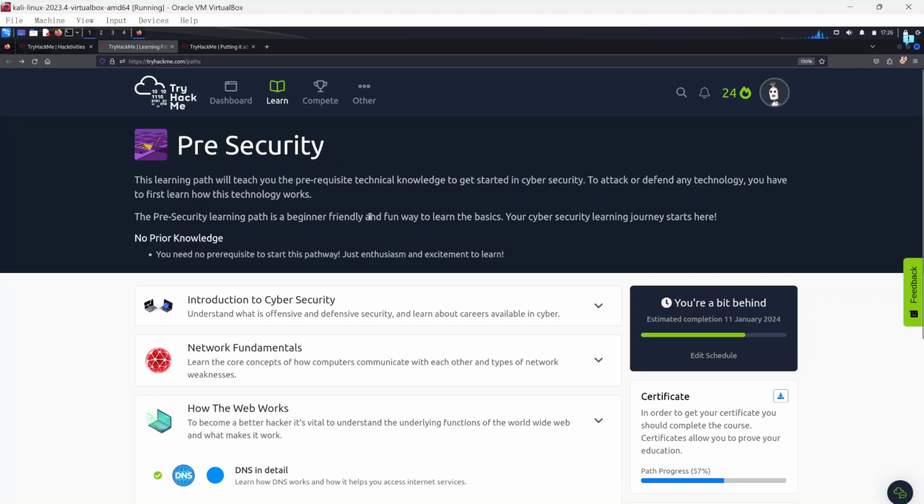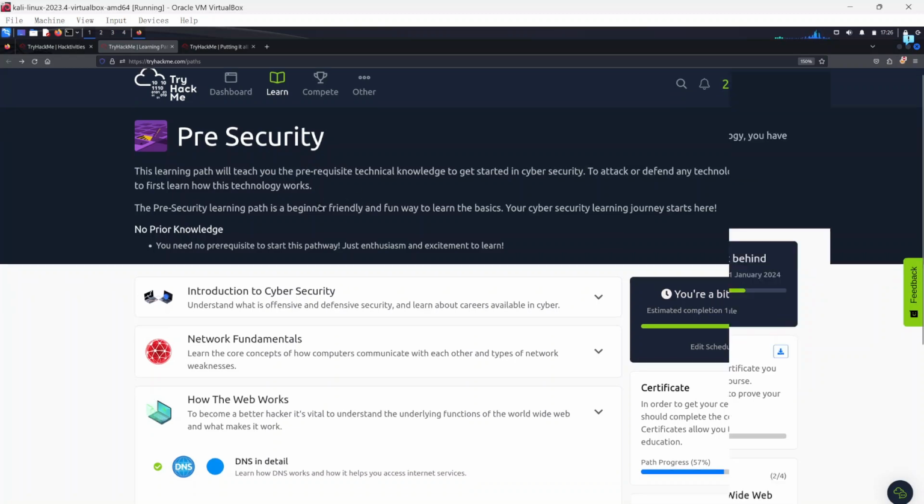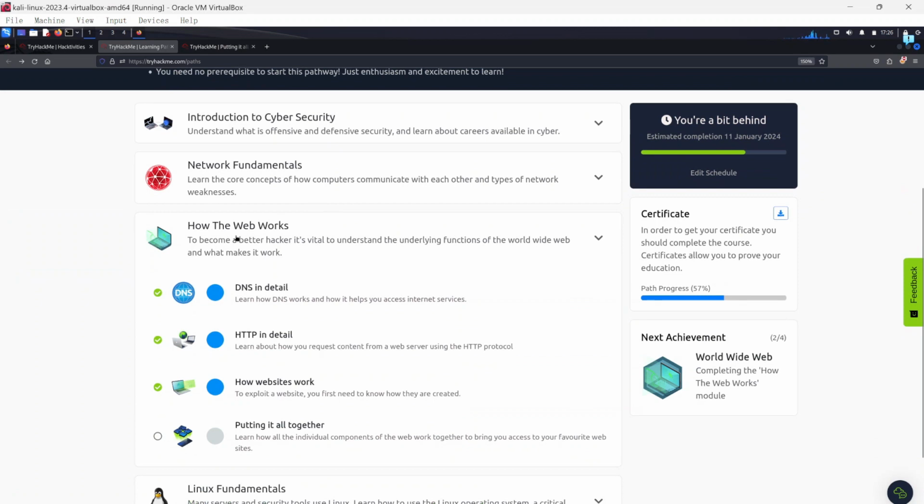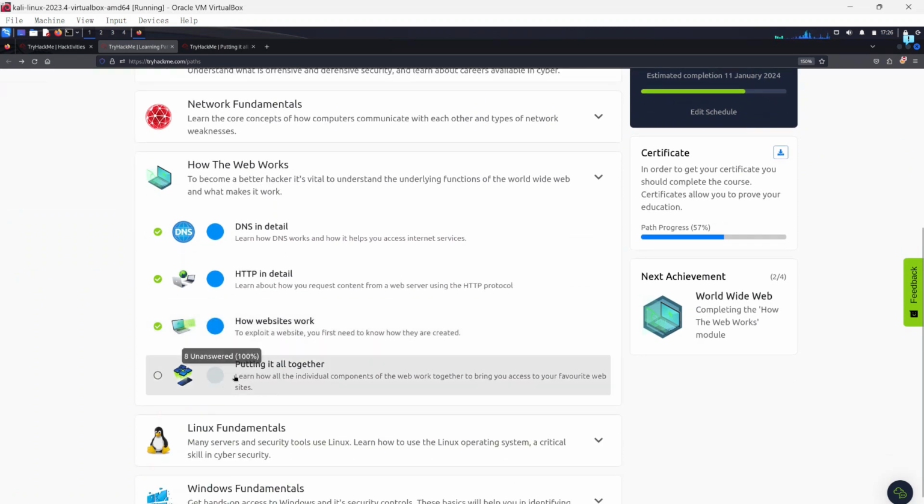Hello guys, welcome to another video here on the pre-security part, and we're currently treating the how the web works module, and we're currently on the last room. Today we'll be treating the putting it all together room, and without further ado, let's jump into it.